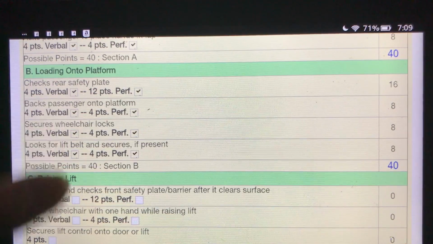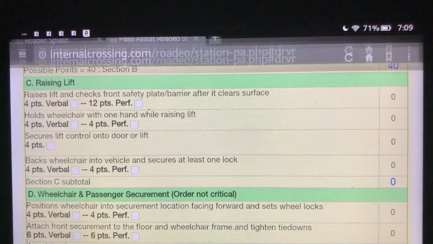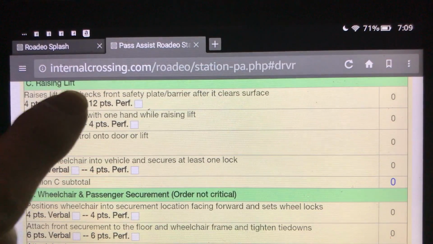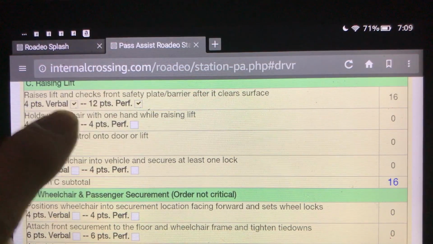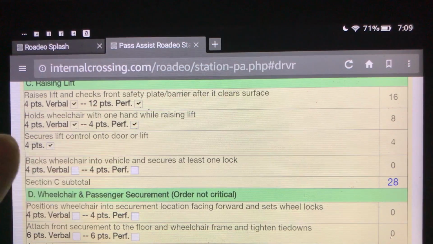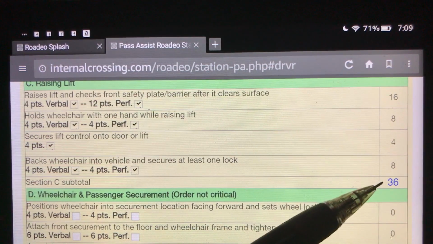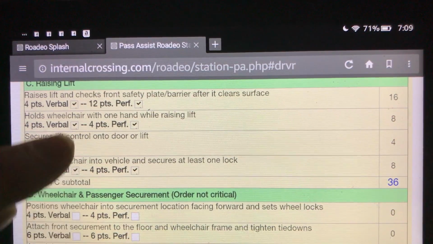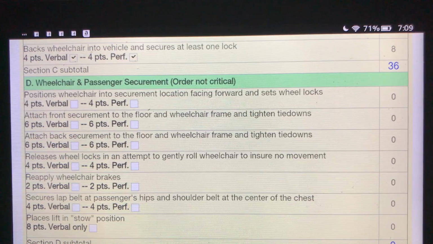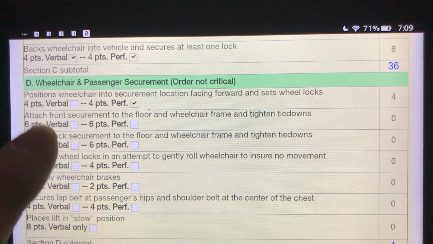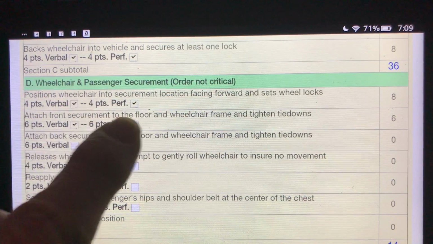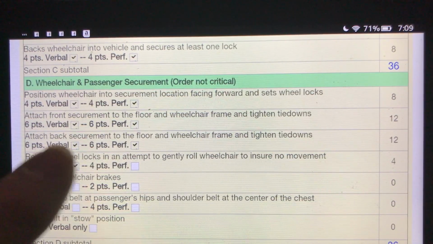At this point, we're going to scroll the screen up to the raising of the lift, and we can give the driver the points that he deserves. At this point, he's gotten all 36 points of this part of the course, and now the last part here, he's a very good driver and is getting everything done just right.